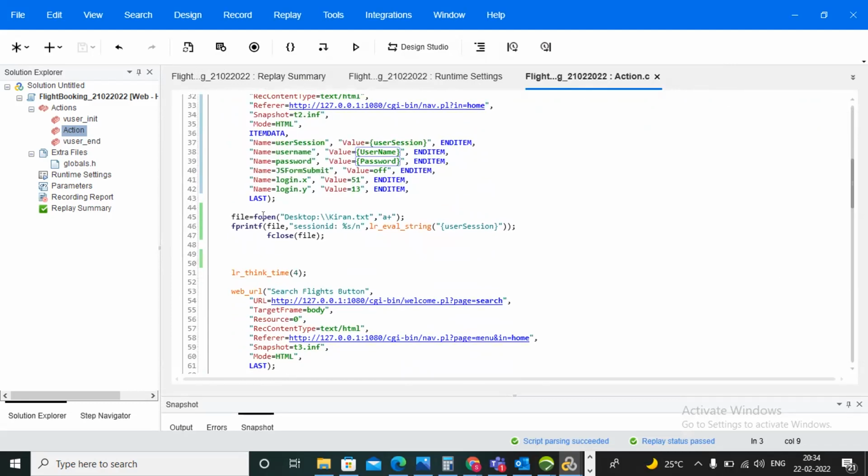This is the syntax. In C language we have fprintf and scanf, and the same thing applies here, nothing changes. In file is equal to fopen, you need to give the folder where you want to save this user session value, like saving to the E drive: E:\ and the folder name. I gave it as kiran.txt; otherwise you can give it as usersession.txt, meaning all user session values will be saved into that file.